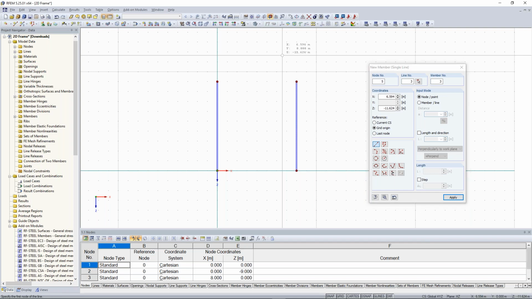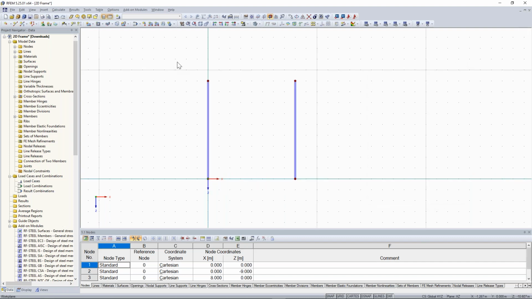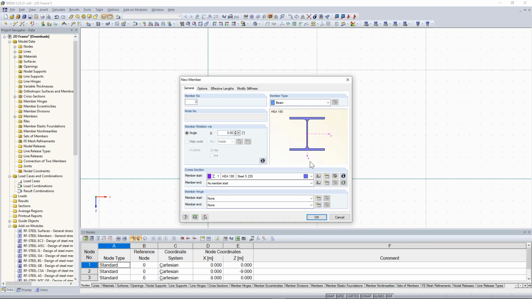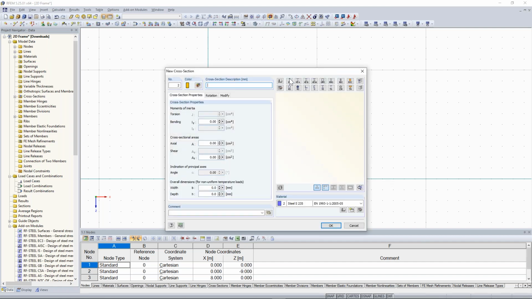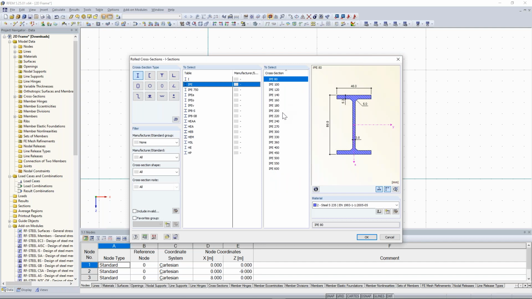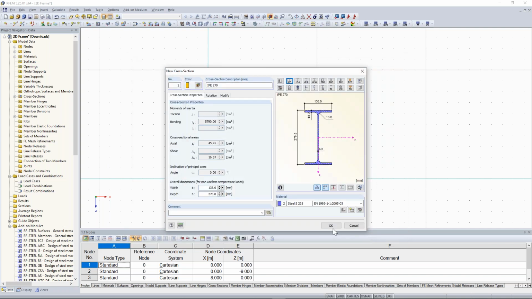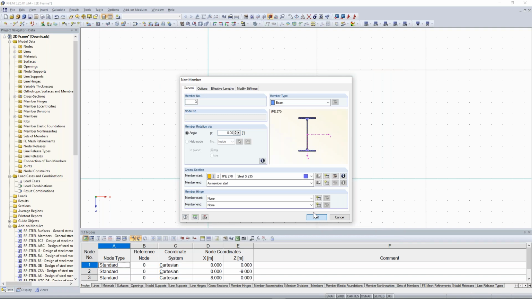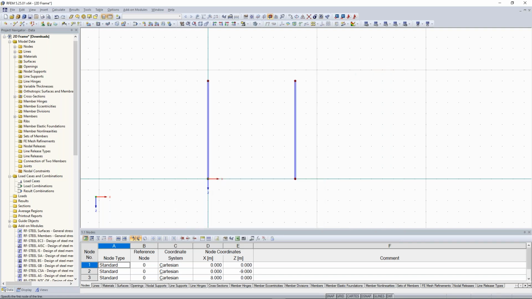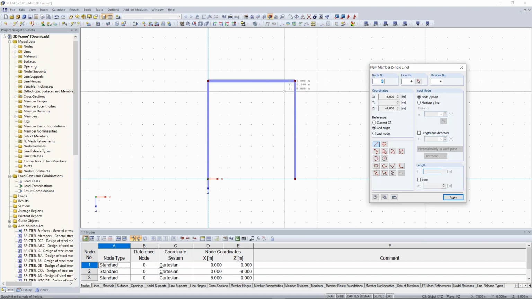Okay, nice. Okay, next step is creating this upper girder. So therefore we create again a new cross section. So click here on new single member. Click here again on create new cross section. And click here on IPE 270. I choose this one. Material remains the same. Click here on OK. Again on OK. And then draw it from left to the right side. Okay, so the upper girder is finished.